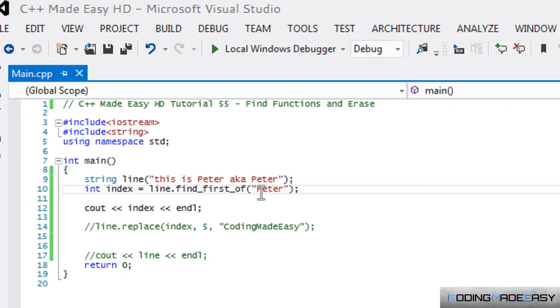So whichever one it finds first, whether it finds a capital P first, or a lowercase e first, or a lowercase t first, or a lowercase r first, then that will be the value of index. So in this case, it found a lowercase t first, which is at index 0, and that's the value that we found. So if you want to locate which character comes first out of a bunch of different characters, then you can call find_first_of.